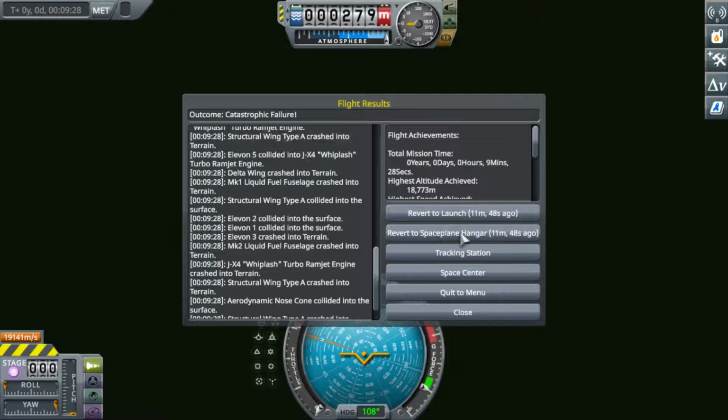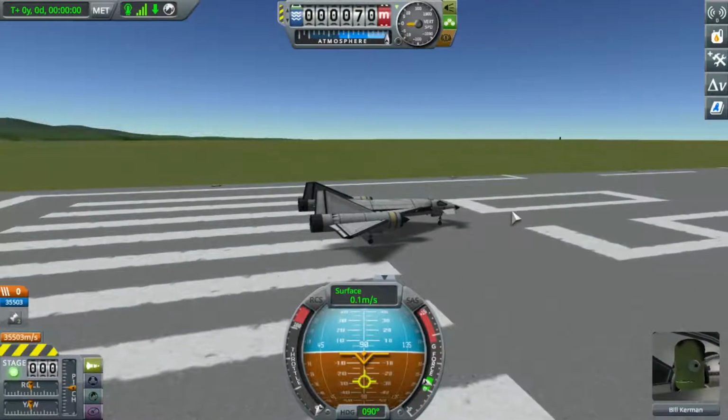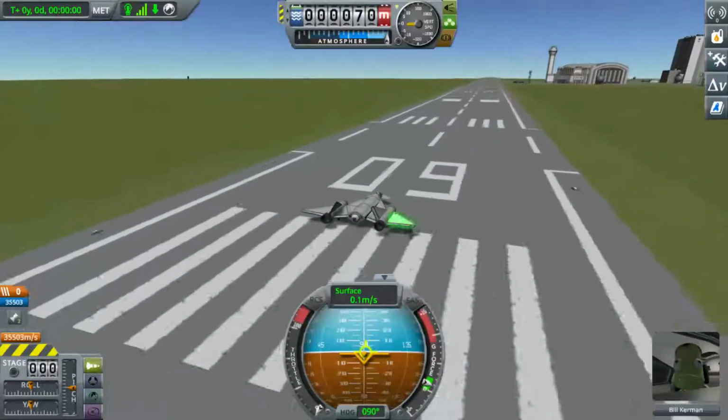And then you can either click revert to hangar or revert to launch. First of all, I want to click revert to launch, so it's easier to just crash again to show you guys. Because that thing that I showed you only shows up when you crash, I think, because I don't really know how to pull it up when you did not crash.